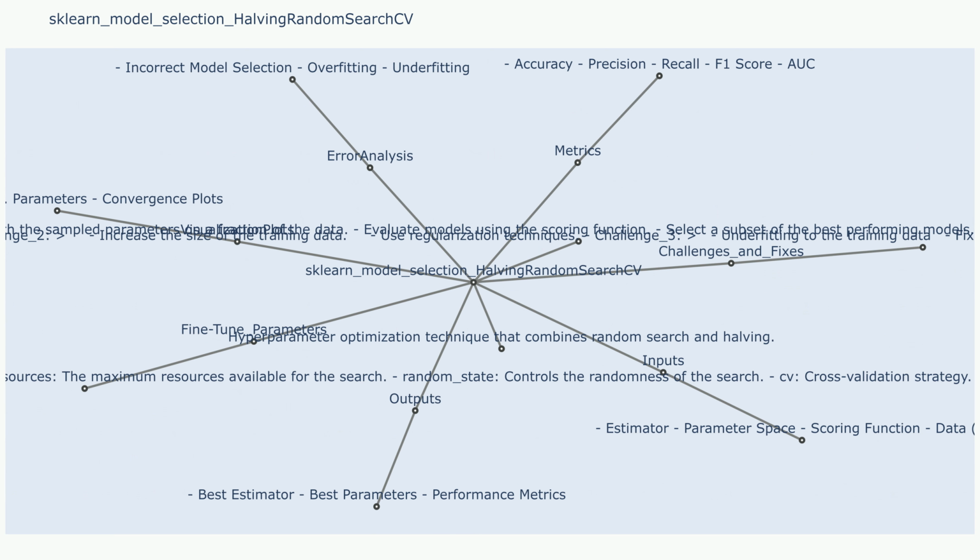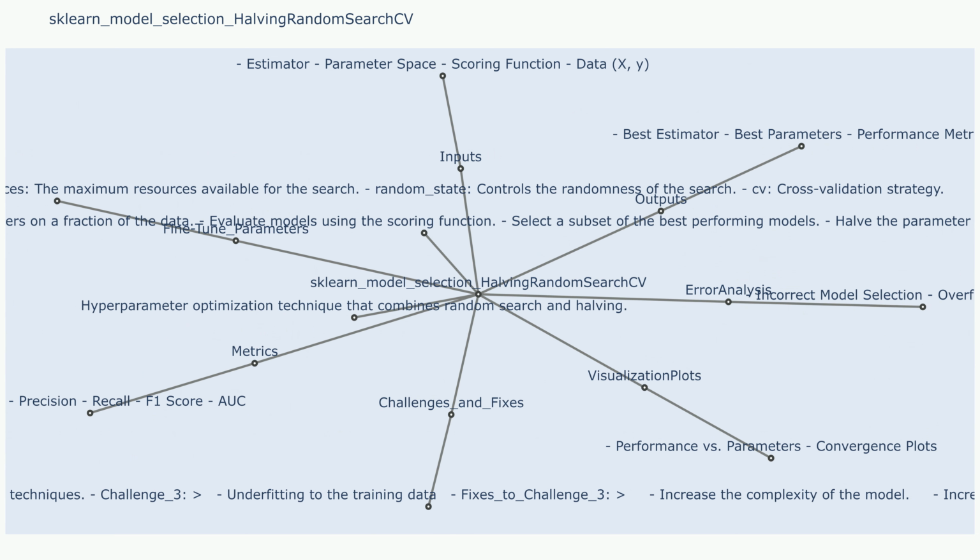Challenge 2. Halving random search CV may not be able to find the optimal set of parameters if the search space is too large or the data is noisy. Sample use case that resulted in Challenge 2: a search over a large parameter space with a noisy dataset could result in the algorithm converging to a local optimum rather than the global optimum.